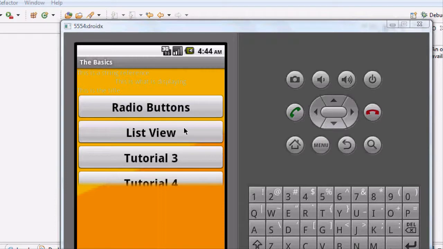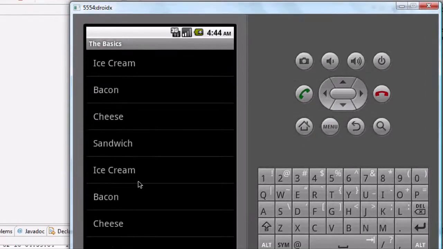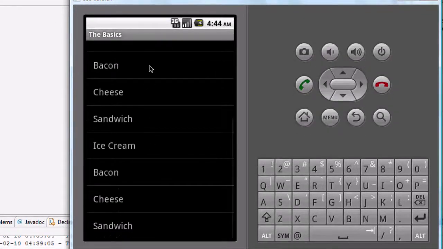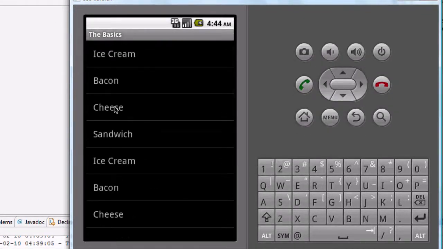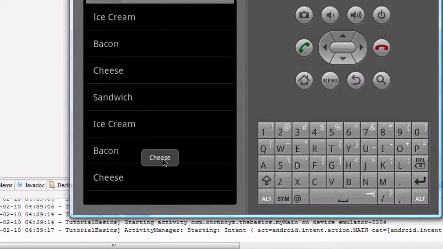Basically, if you don't know what list view is, let's check it out. This is what our end result's going to be. This is a list view. You can scroll through it, and when we click on it, it's just going to show a toast for us.